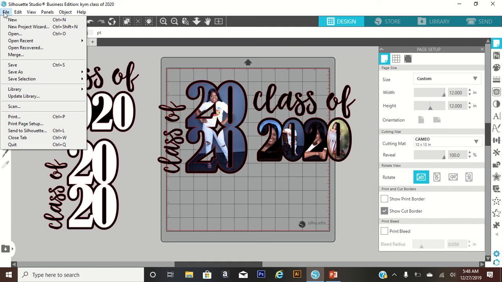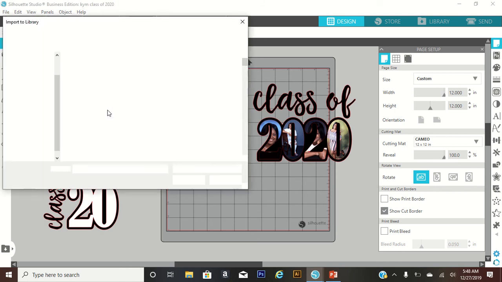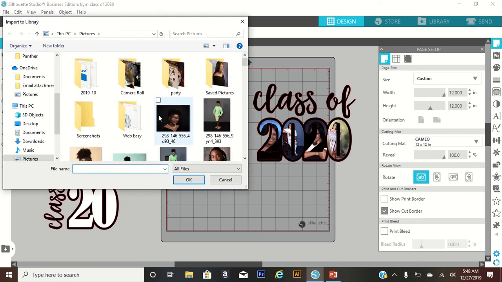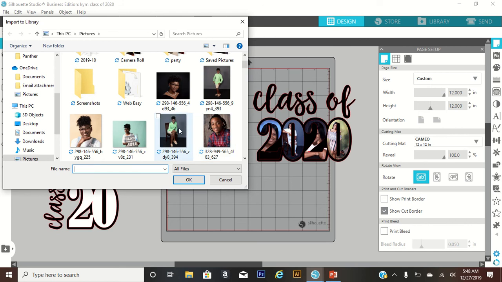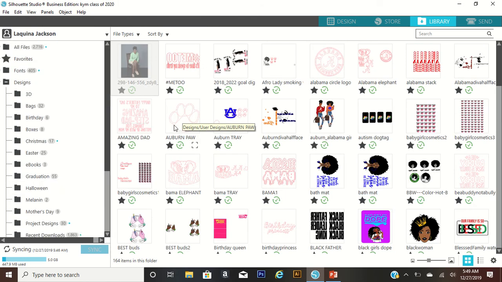So to do that, you will go to File. You will go down to Library and Import to Library. And then from here, you will go to wherever you have your images saved, and you will import whatever picture you want to import. So I'm going to import that picture. That's a picture of my daughter who graduated last year. So the picture is now in my Silhouette Studio library right there.